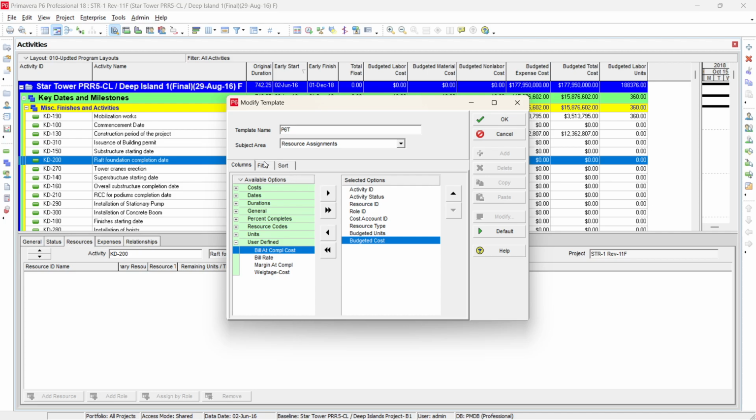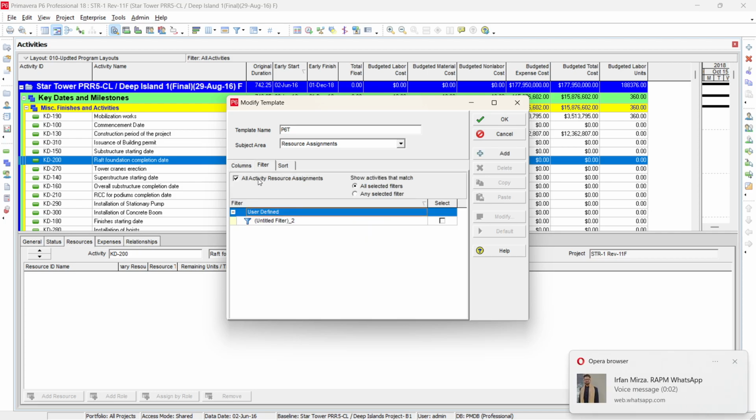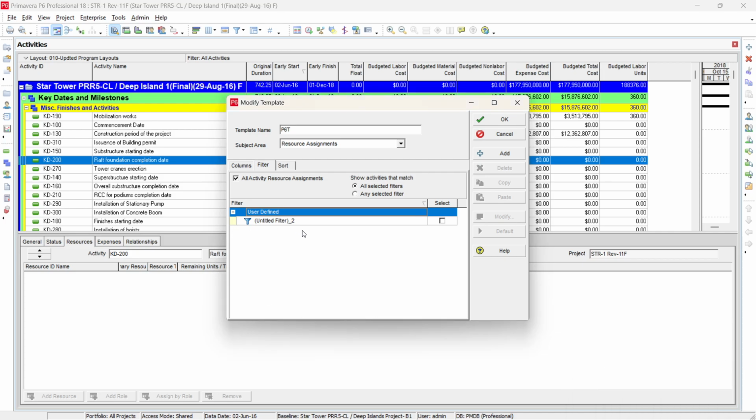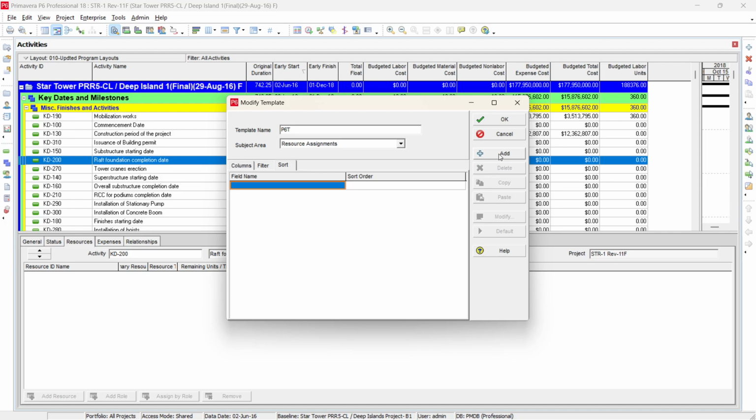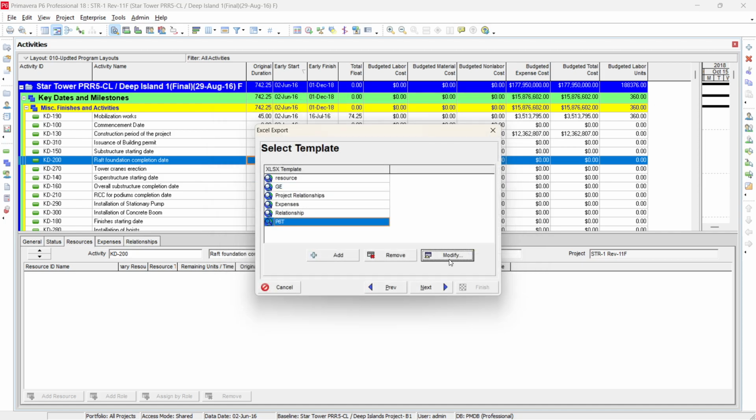While converting this, make sure that all activity resources are selected. Sometimes you apply a filter on resources while working in the program, and this filter will be applied in your report, so you will not get the full data. Make sure that you have selected all activities. There is no need to do any sorting there. Just click OK and go next.